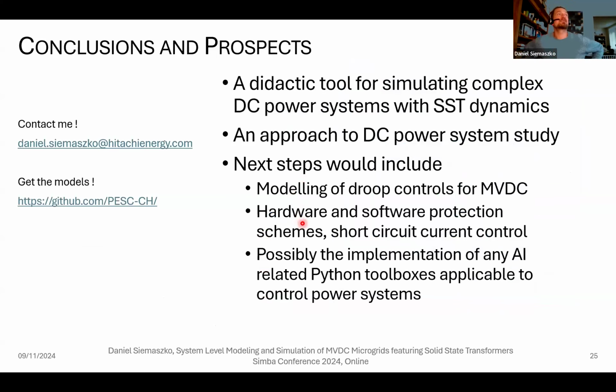More or less a didactic tool for simulating complex DC power systems that still implement SST dynamics as seen from its terminals, and also to present an approach for DC power system study. And as next steps, we can imagine modeling droop controls for MVDC, implementing hardware and software protection schemes, like how to protect on the MVDC backbone side, and possibly implementing some AI-related Python toolboxes that could be applicable to control power systems.